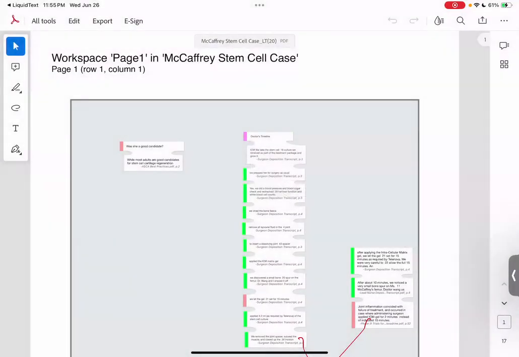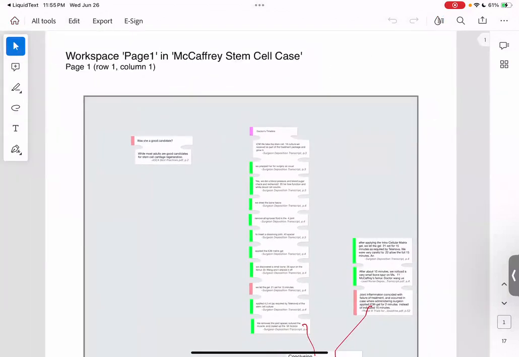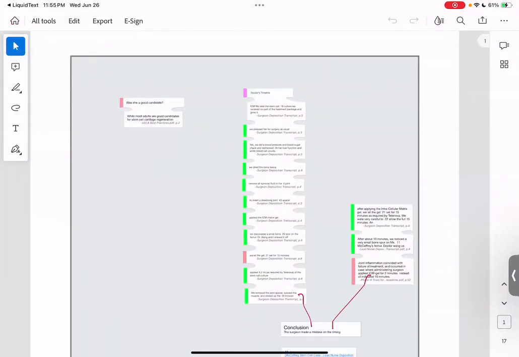And there you are. Sorry, Adobe is showing things I don't understand, but here we are. Yes, so here you are.